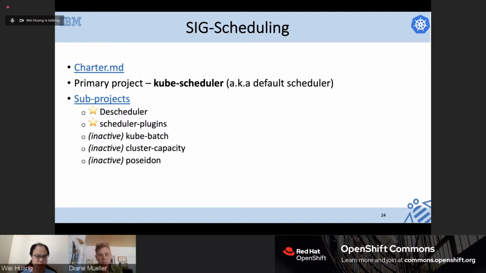So use the descheduler. And the second one, scheduler-plugins, is where we want a marketplace for you to hold customized plugins for extending the existing scheduler capability.